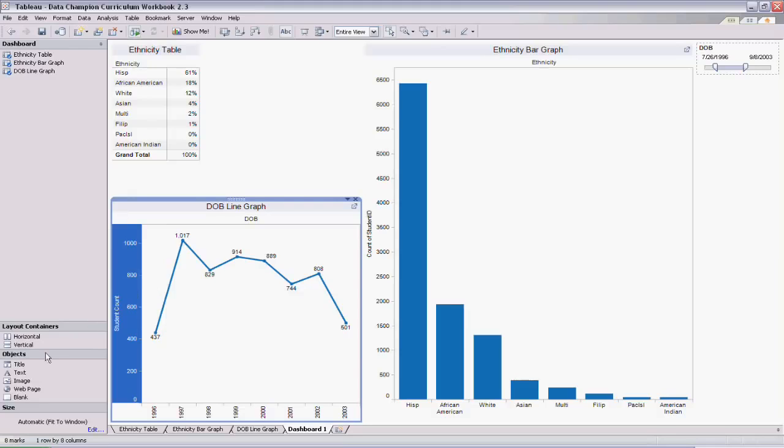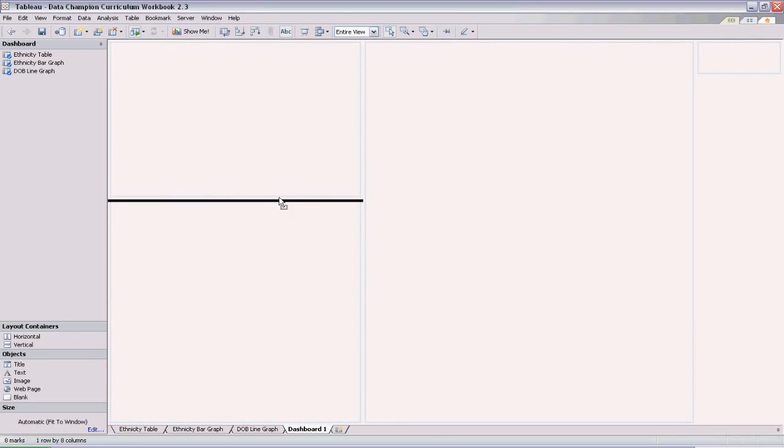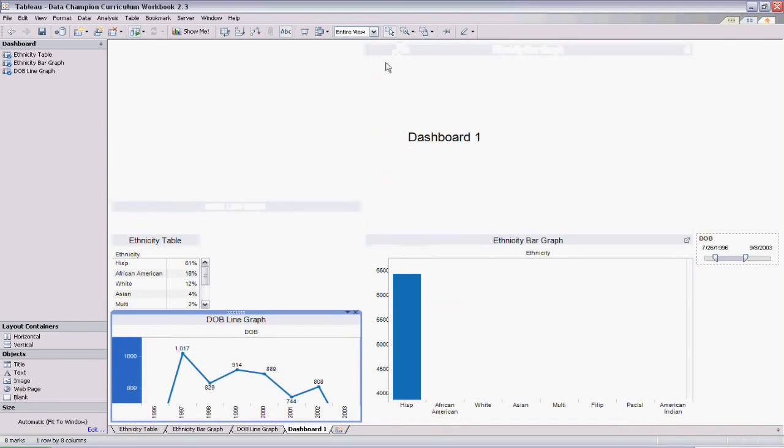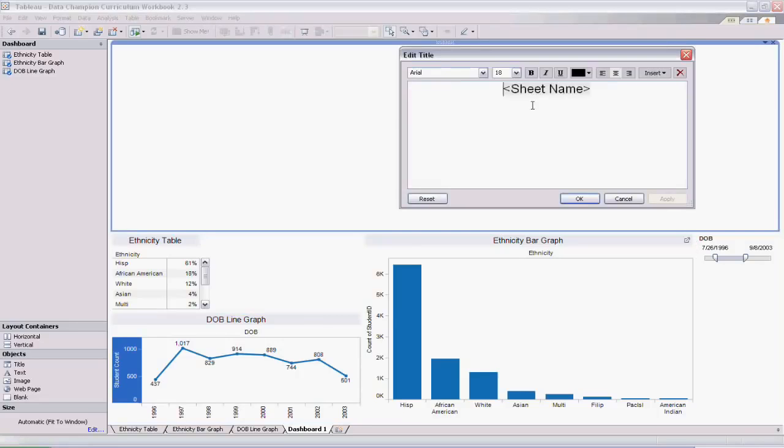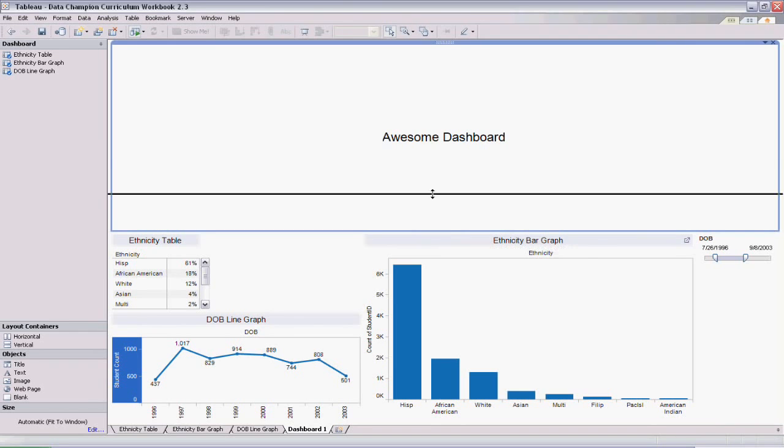We also see that we have a host of other dashboard elements that we can add to the screen. Title, text, an image, or even a web page. In this case, let's add a title. I'm going to drag title onto the top of the screen, and then double-click in, and I will call this Awesome Dashboard. Of course, in reality, you'll want to give it a much more intuitive title.